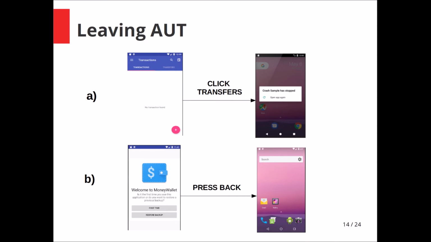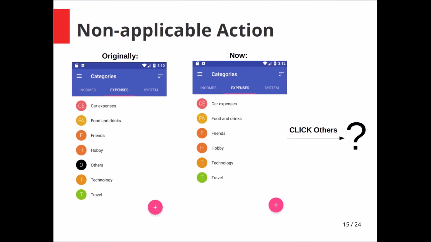Another problem is illustrated in the following example. We may leave the app under test by crashing the app or pressing back on the main activity. This may happen during the execution of cached actions. In both cases, the only option is to abort the test execution for the current test case and proceed with the next one. Lastly, we may encounter a non-applicable action during the execution of cached actions.